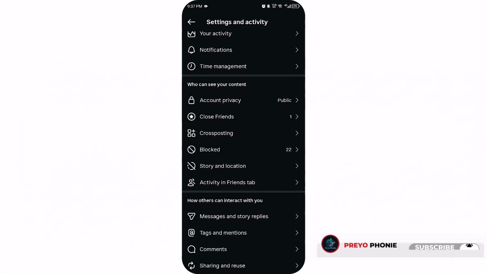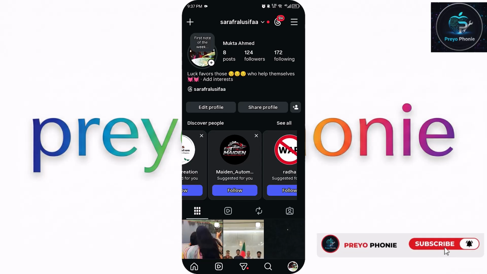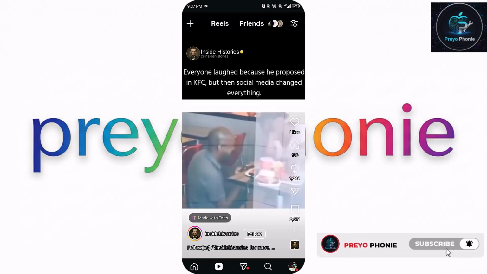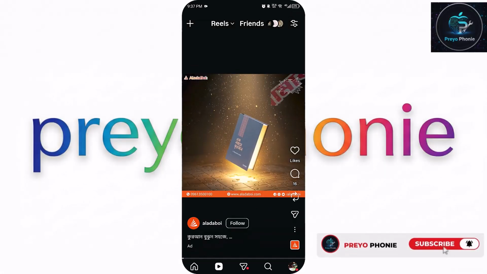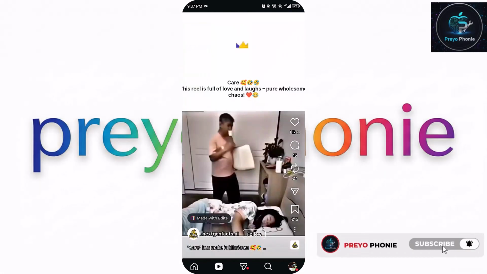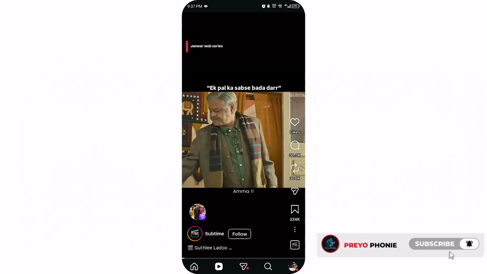Step 6. At the bottom of the screen, you'll see main navigation icons. Tap the Reels icon to explore short-form trending videos. This section shows viral and entertaining content worldwide. Reels are one of the fastest ways to grow on Instagram.